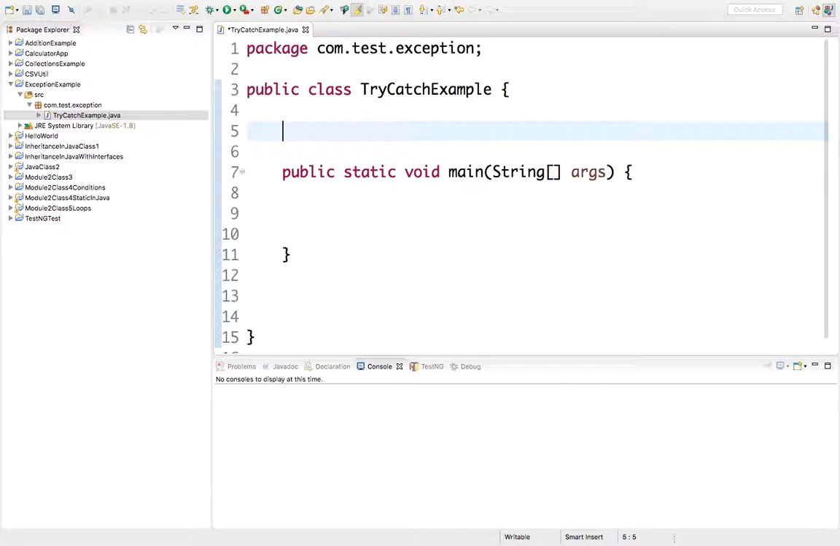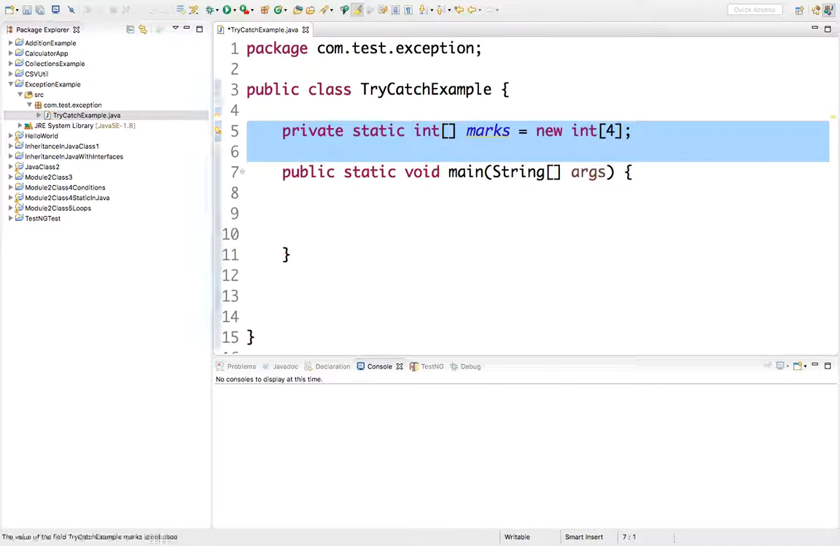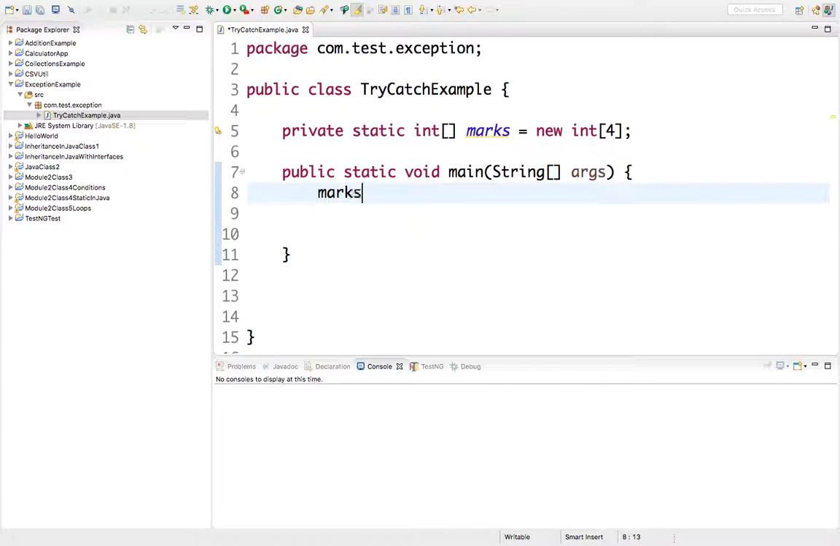I'm having a private static integer array as marks equal to a new integer array that's going to contain 4 elements, indexes 0 1 2 3. In the first line I'm assigning the values to marks, a new int array, let me assign the values as 1 2 3 4. So we have 4 integer values in this marks variable. This is the process in which you are creating a new integer array as well as specifying that there are 4 elements in the array, so the array cannot contain a 5th element.